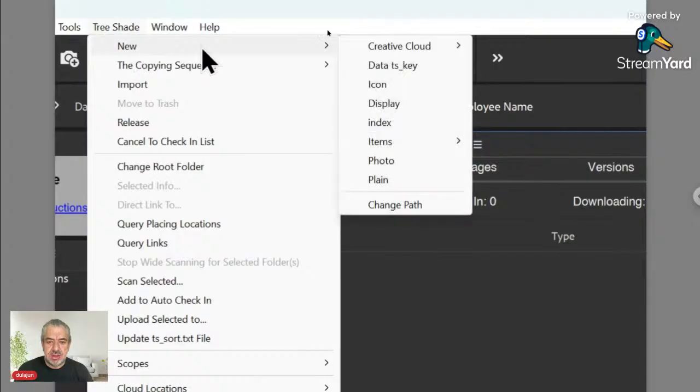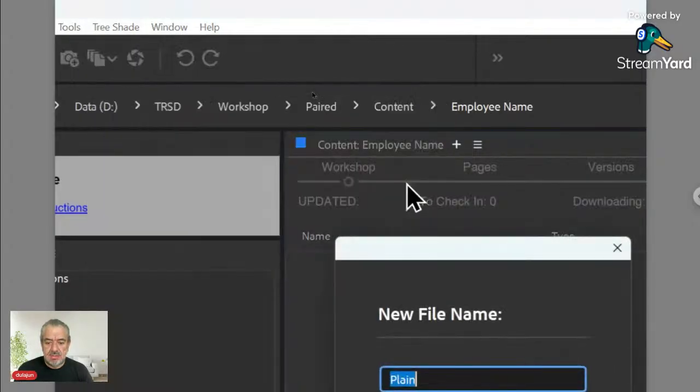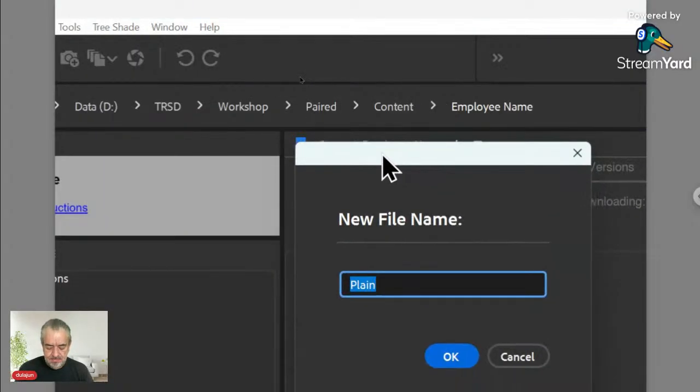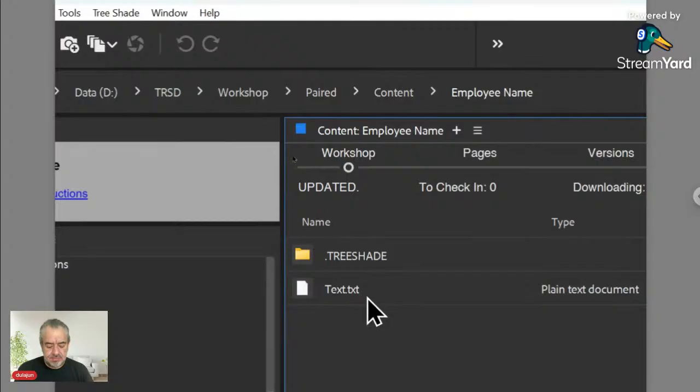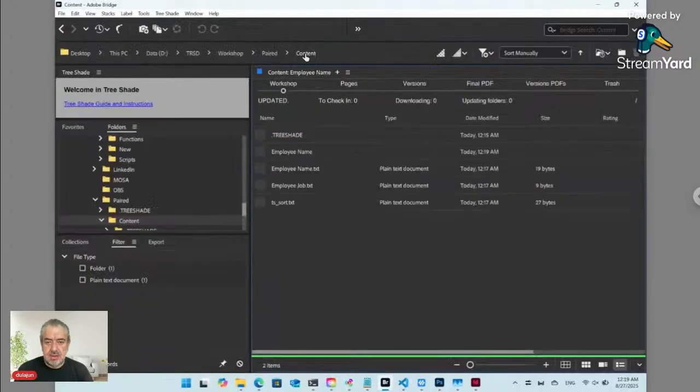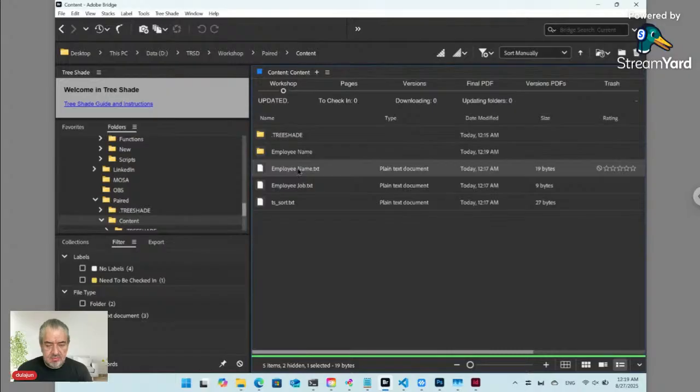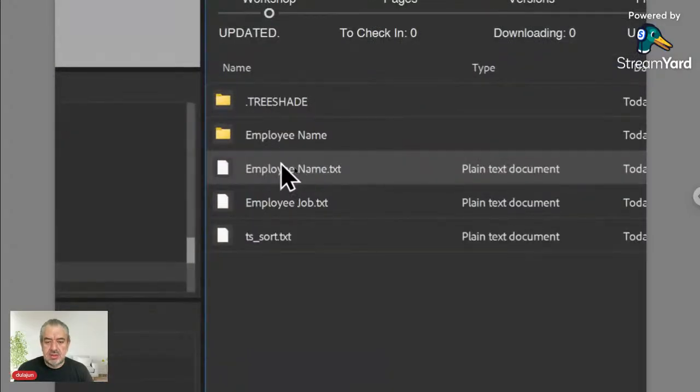So from TreeShade, new plain text, and let's write text. Okay. Now for this text file, we need to edit. Instead of having the employee name directly, we need to put an HTML tag to render the name of the employee.